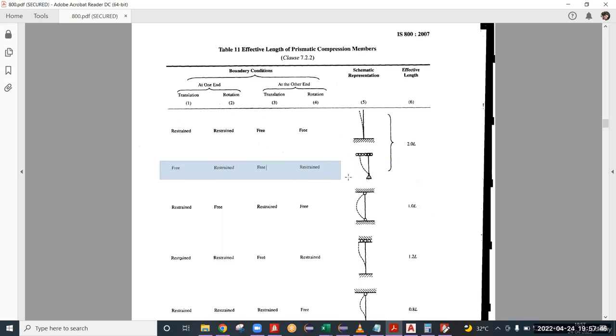This is the mistake you have found at your BTech level only. You can find that these both cases have been reversed. This restraint should be here, and this free should be here. So translation is restrained here, rotation is allowed, that is, rotation free.